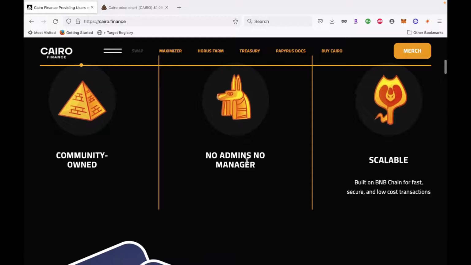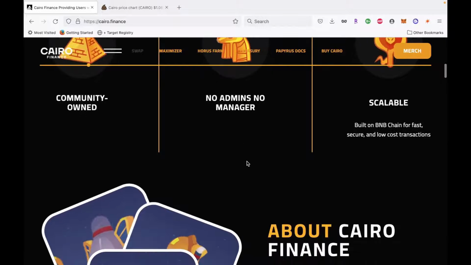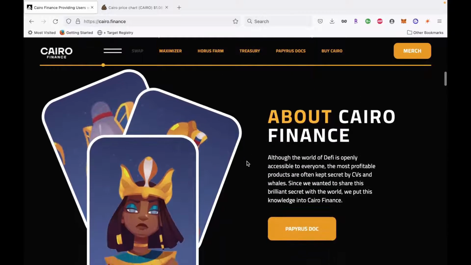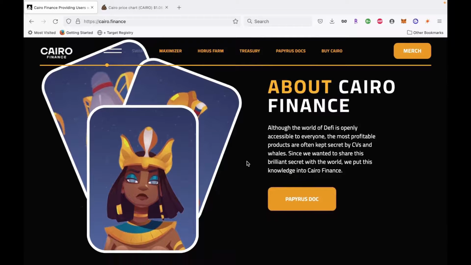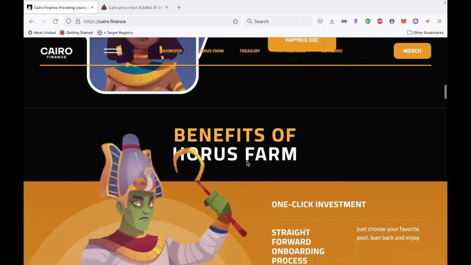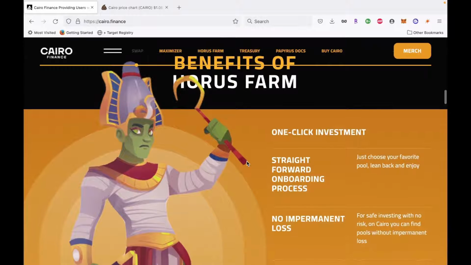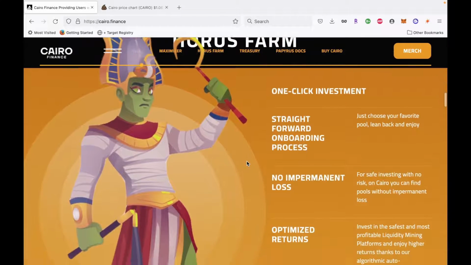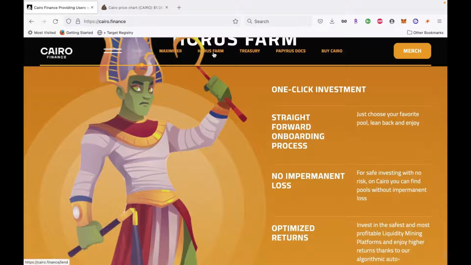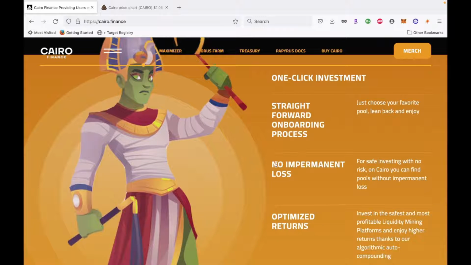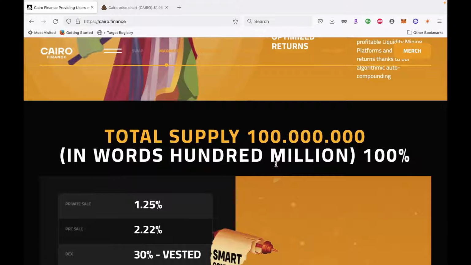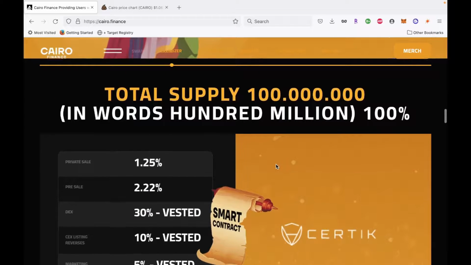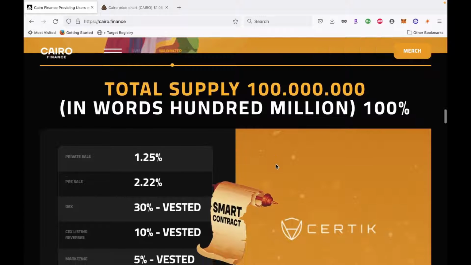So community owned, no admins, no managers, scalable, is built on BNB or BSC. So as you can see, this is very Egypt themed, and I think that's super cool. I mean, I love what they've done to the site here. Looks really good, really professionally done. So the benefits of the Horus farm. So this is more so going to be the farms here that are going to come out. And once those do come out, I'll do another video on that, give you guys more information on it. But right now, we're just going to kind of go past that because that's not out yet. That's going to be out in August, and then we'll talk about it at that point.